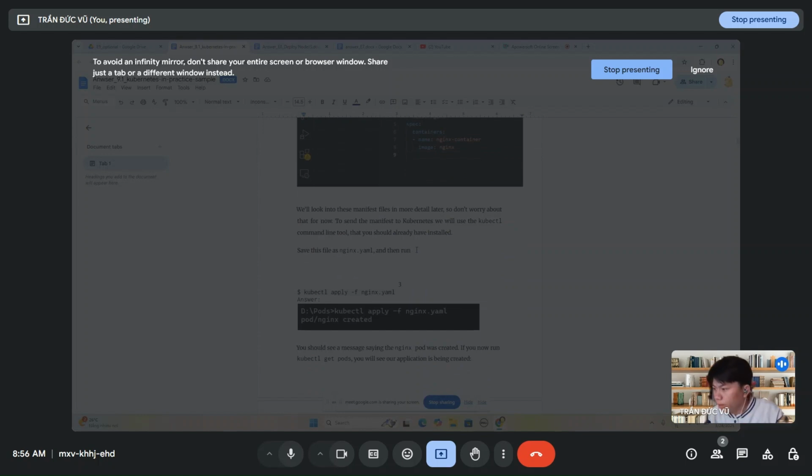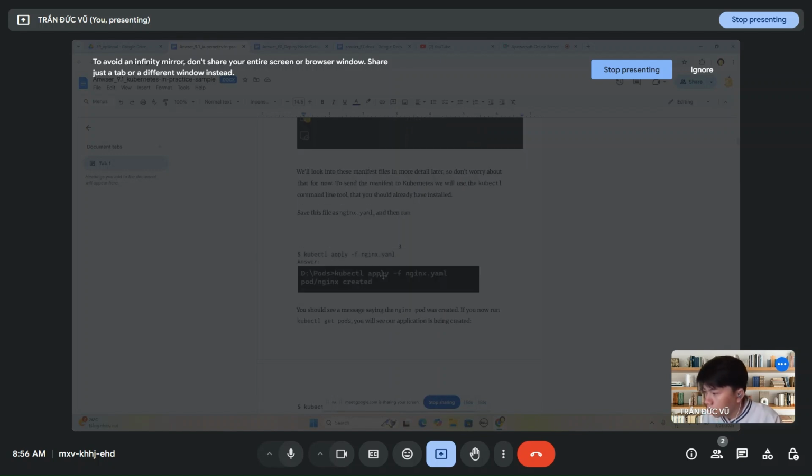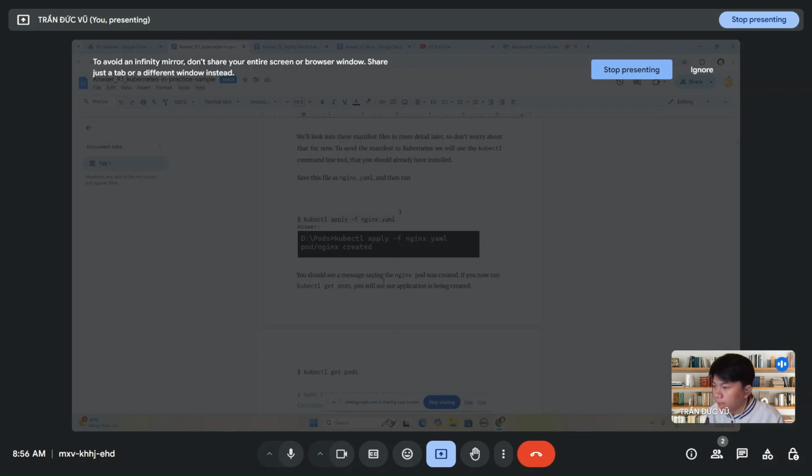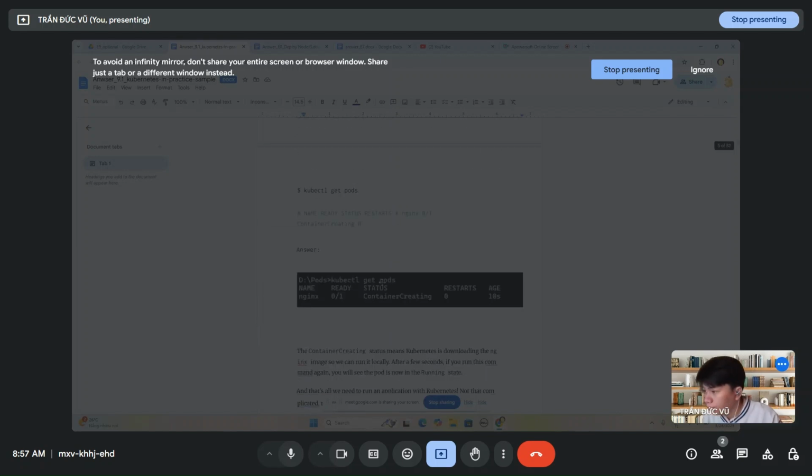Next is kubectl apply on the init manifest. You see the message saying the init pod was created. If you run kubectl get pod, you can see the application we created.